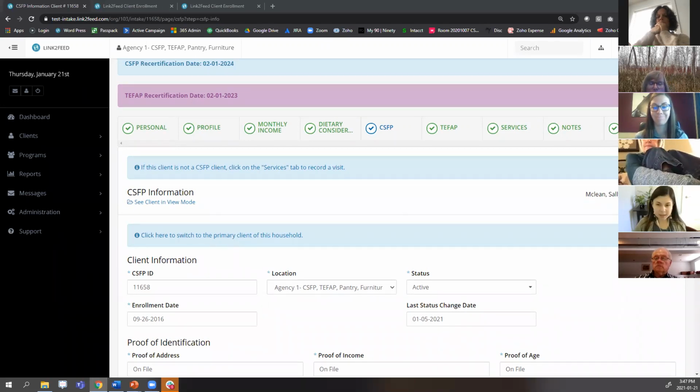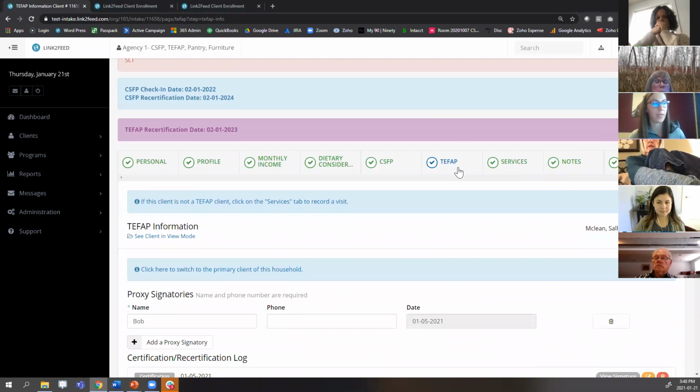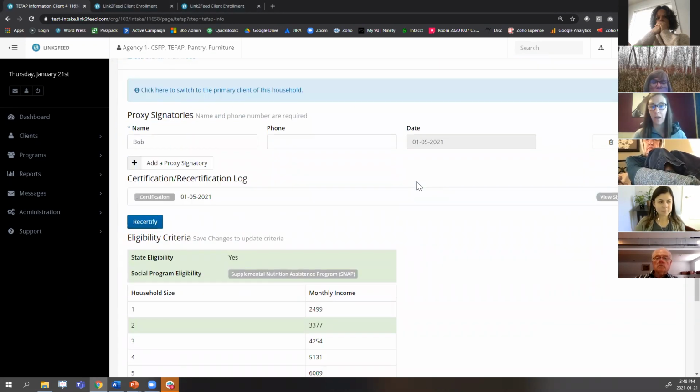And the last question I see here for now is, we have both TFAP and pantry clients, which is determined by the county that they live in. Is there any way for Link2Feed to automatically know whether or not they're eligible based on their county? Yes, so there is an option in Link2Feed, I believe. We can double check on that and maybe follow up. I know it exists for CSFP, that you can restrict the eligibility by the county. So we can definitely confirm that and then follow up.